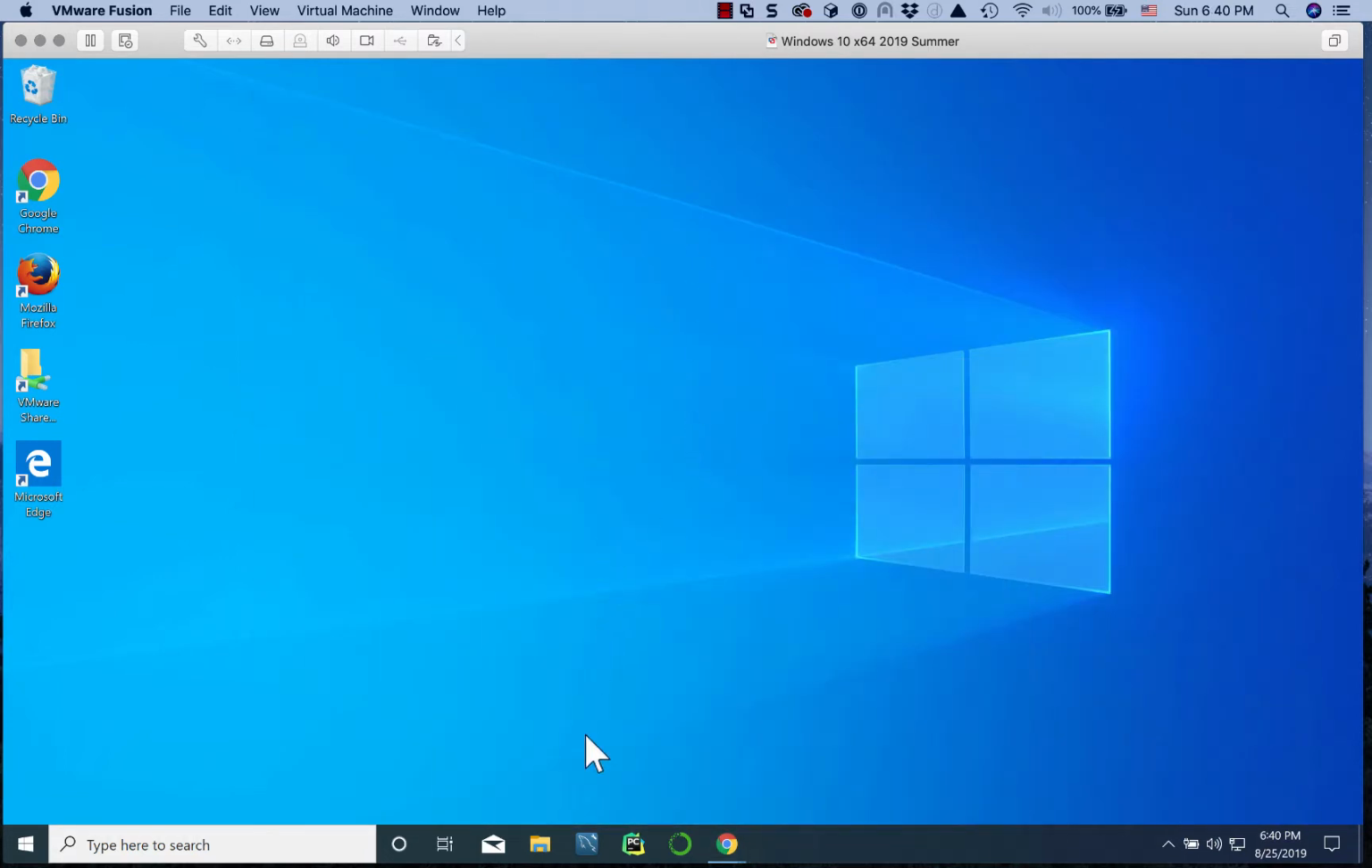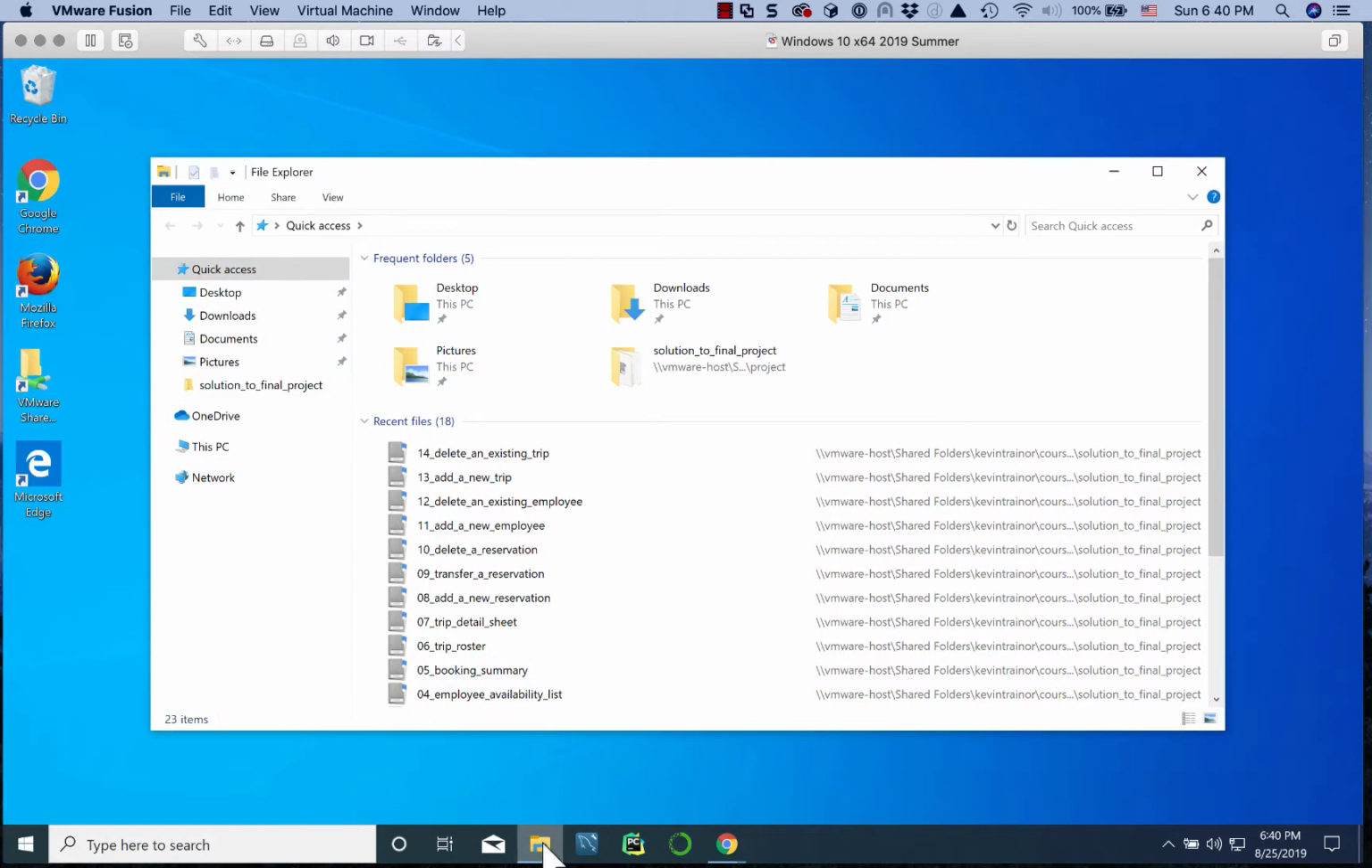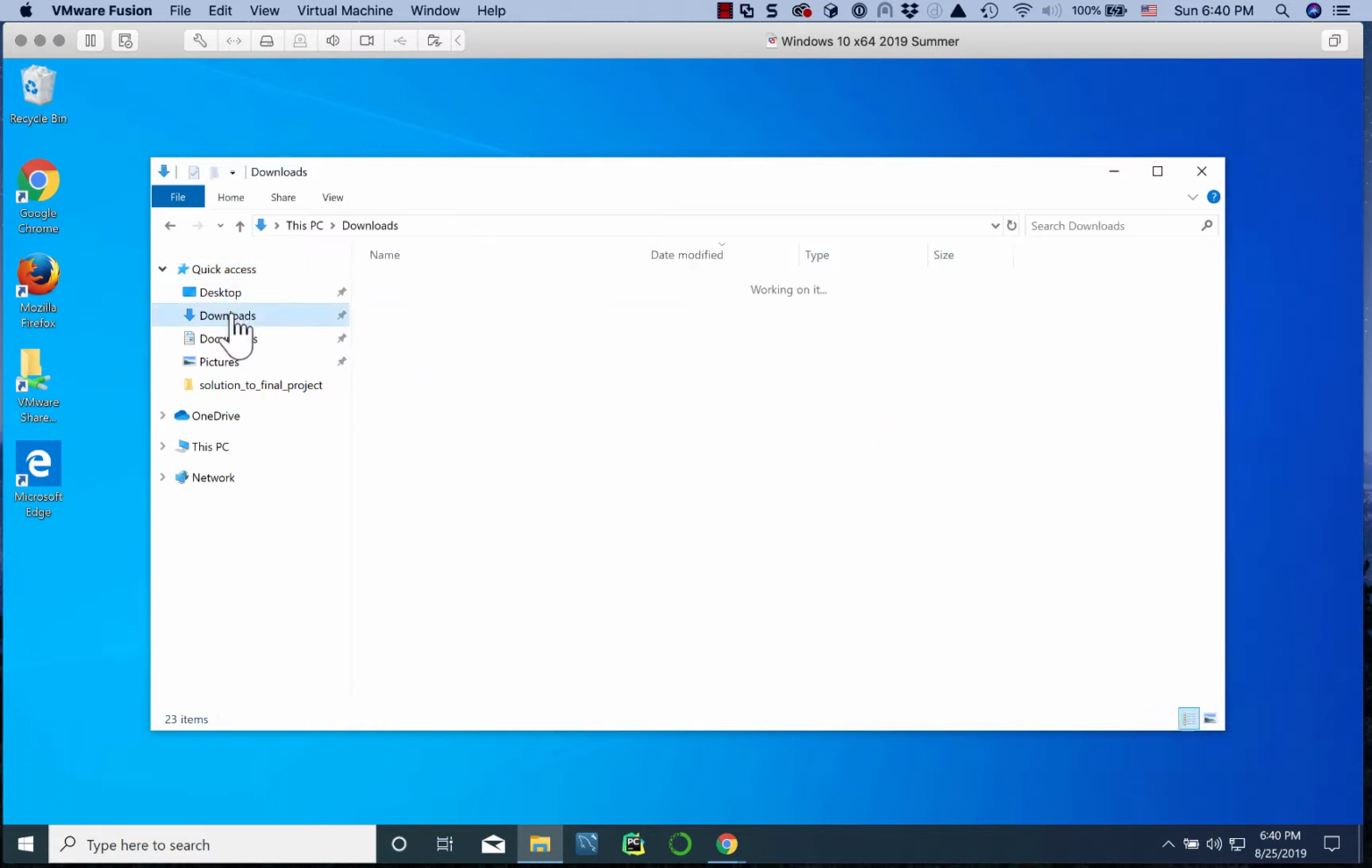So let's open up the file manager. Okay. And let's go to downloads. And here's what we got. It's called MySQL 3E data. Okay, and what we're going to want to do is we're going to want to unzip that.